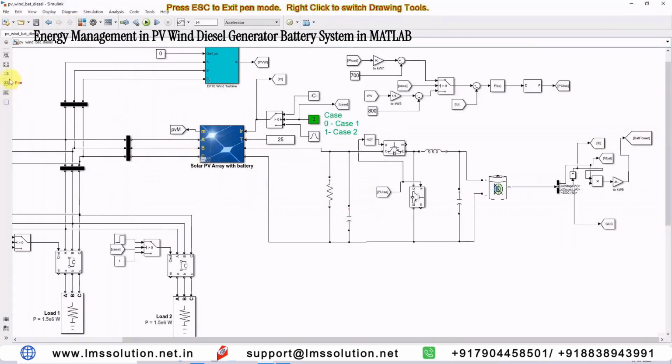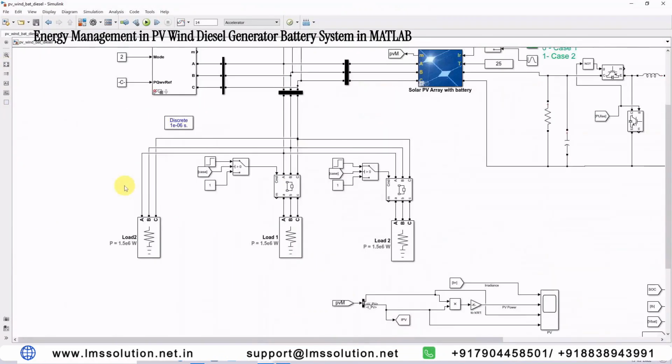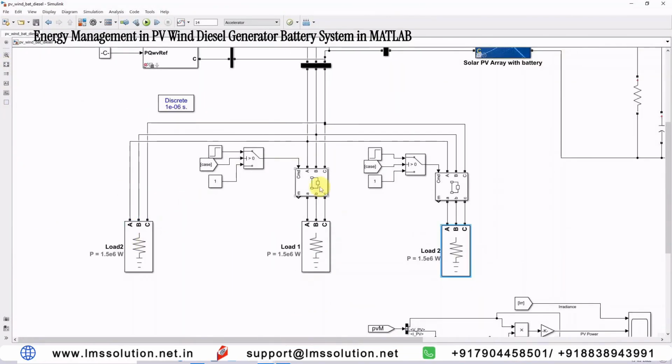Here we are connecting the load. We are connecting three loads. These two loads have circuit breakers. That means the circuit breaker will be turned on based upon the case. When case 1 is executed, it allows this one. That means the circuit breaker is always in the closed condition throughout the simulation for 14 seconds.